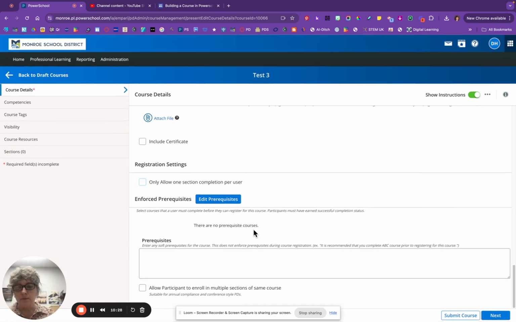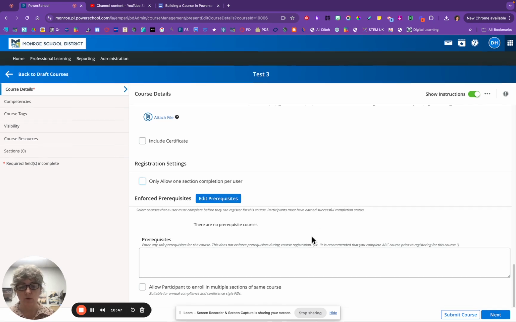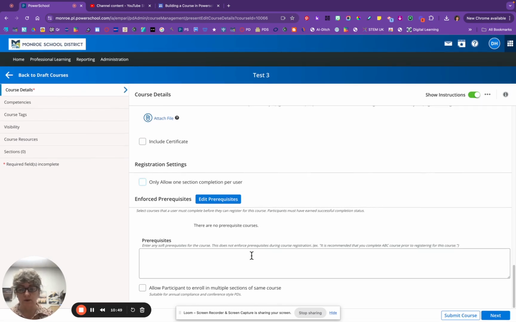Okay, enforce prerequisites. Right now, we're not going to mess with prerequisites. If you were doing a really in-depth class where they needed to have taken 2 other courses before they could take this one, then you would want to put prerequisites in. But for right now, just leave that blank. Don't worry about that at all.